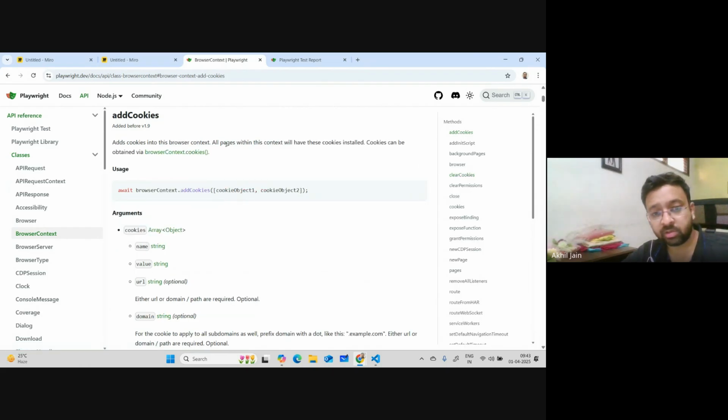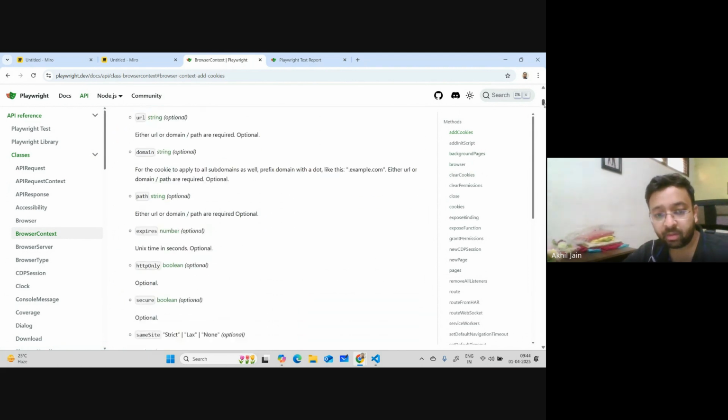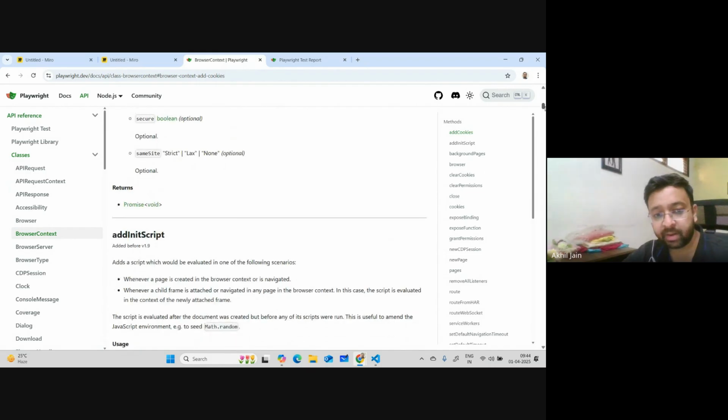Add cookies into the browser context. All pages in this context will have these cookies installed. Cookies can be obtained via browser context dot cookies. That's a third method to receive the cookies. You can provide an array of cookies, and a single cookie object can look like this. That single cookie object can have name as one of the parameters, value, URL, domain, and all that. All this information can be added to this.